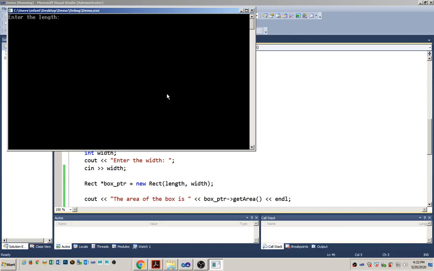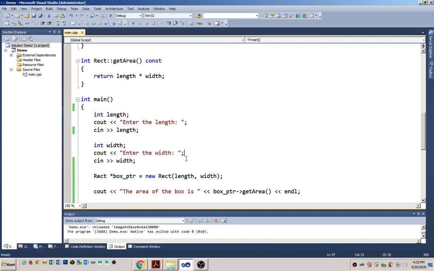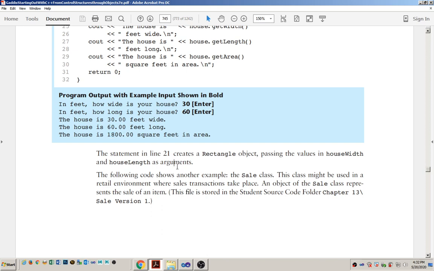Okay, the length is 5 by 2. The area of the box is 10. So you can see there's an example of using the constructor with arguments to prevent the user from creating an instance that has garbage for the length and the width. Okay. All right. Let's see here.